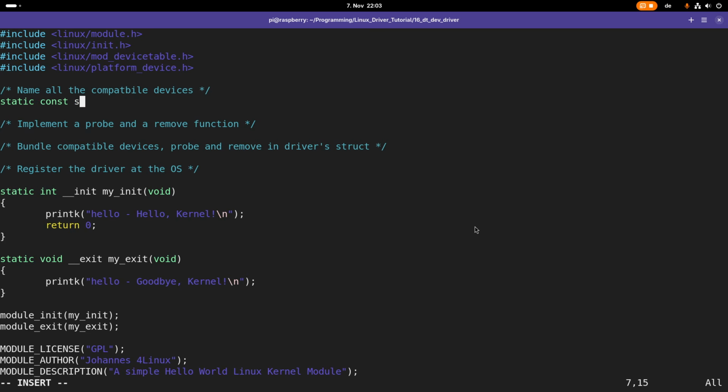Static const struct. So here I'm adding an array from elements of struct of device ID. OF stands for open firmware, and open firmware basically invented the device tree, and therefore if you're seeing something with OF, you always have to think, okay, this is something related to the device tree. Okay, and I will name this my dev IDs.